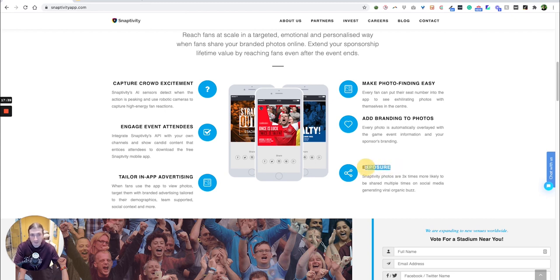So let's just change this to maximize brand exposure. Now hopefully that makes it a lot more enticing to venues that are interested in getting their sponsors' brand more exposure. So hopefully that's going to hook people to read this last little section here. Okay, let's move on down the page.